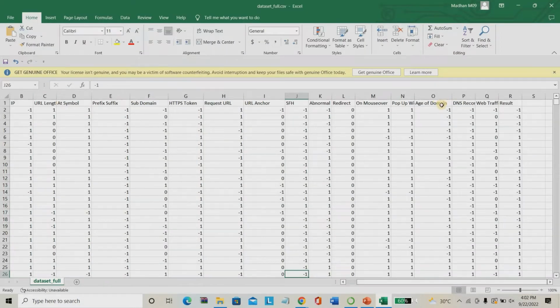Age of the domain: each website has a domain age. If you are going to our website, IEEE, it is 10 years old. If you go to some other domain, maybe it was registered 6 months or 2 months back, so the age of the domain is less.